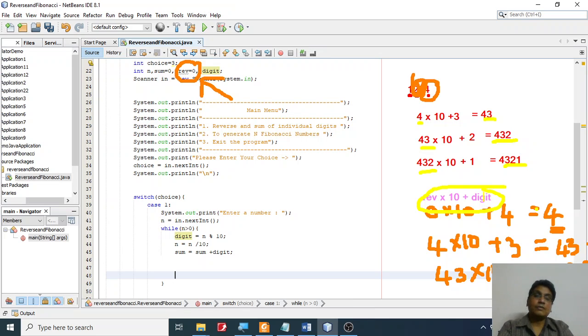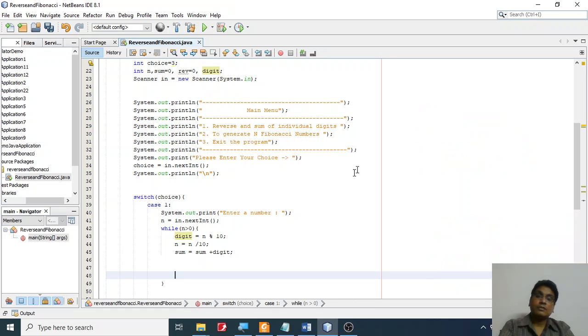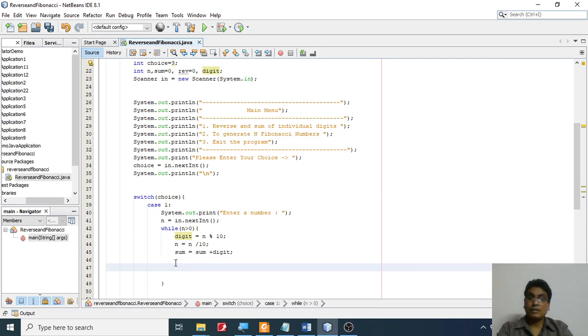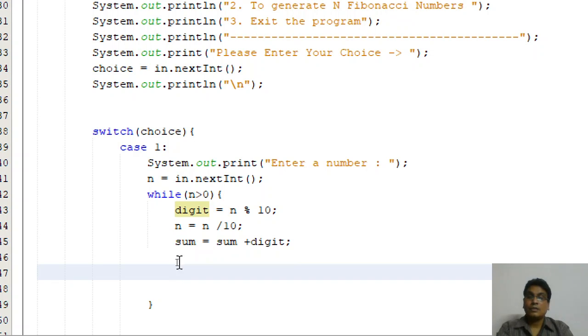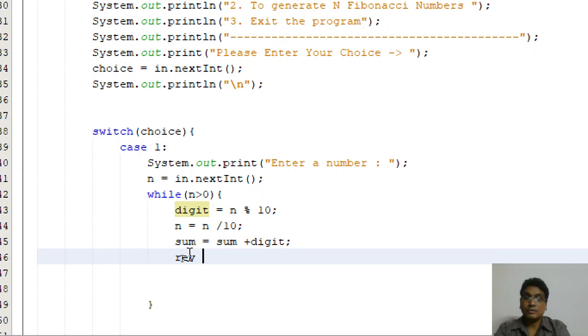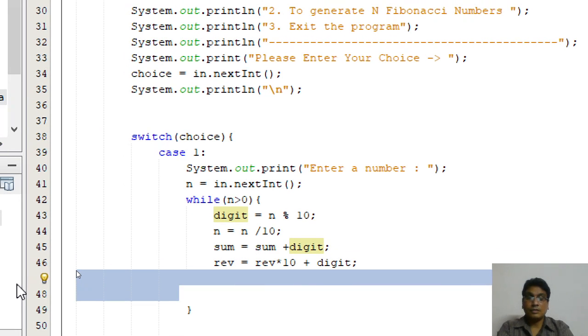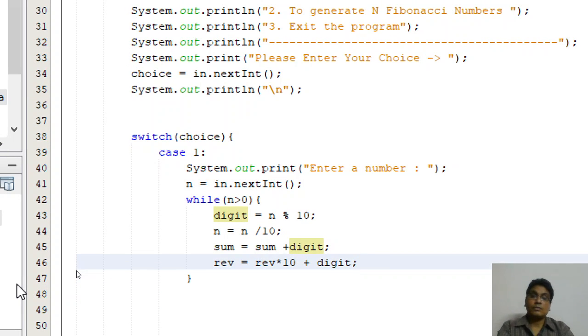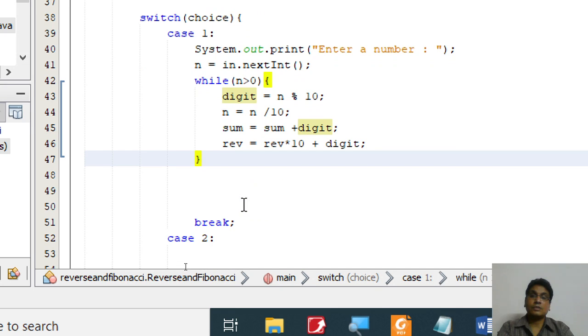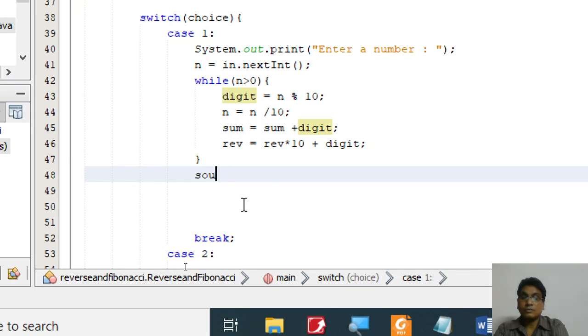Now let's write that formula and see whether it works. What am I supposed to say? The new value of reverse is equal to the old value of reverse into 10 plus the digit that you are getting. As simple as that. We have to repeat it until we get the whole thing. And after this, I'm going to write a print statement.